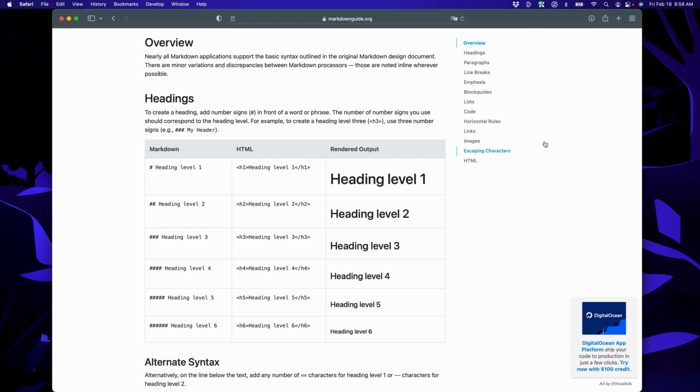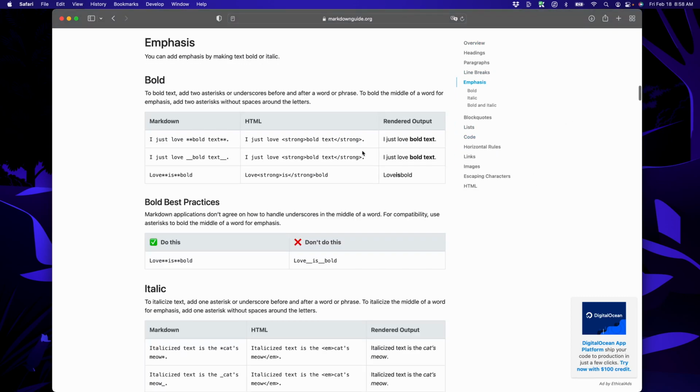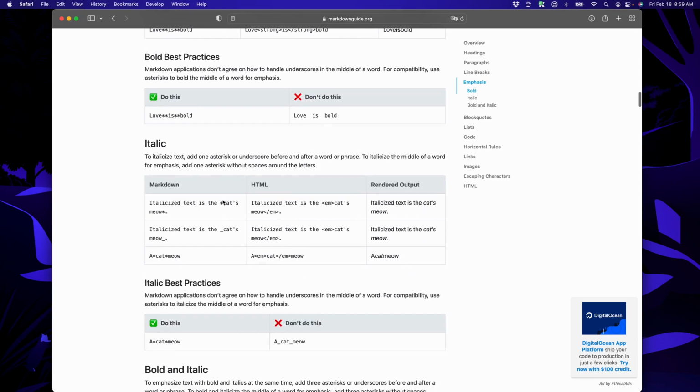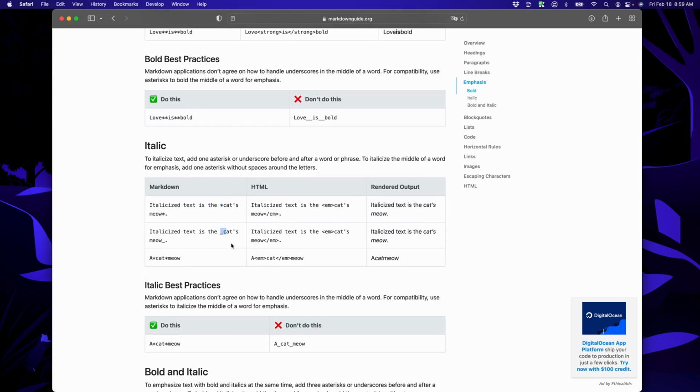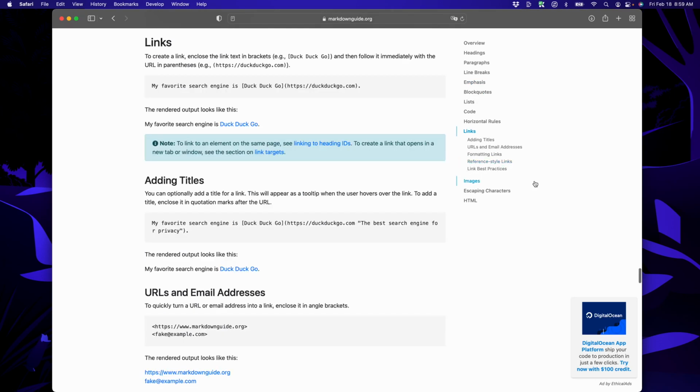Now in SwiftUI, they only support emphasis. So to create bold, you're going to have 2 asterisks in front and at the end, or double underscore. For italic, it's going to be a single asterisk as well as a single underscore. Another thing that is really useful are the links, which is written with square brackets for the name and for the link itself inside parentheses. In SwiftUI, this is going to open in Safari.